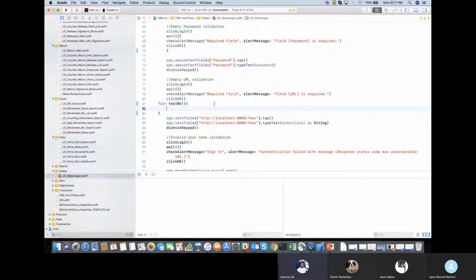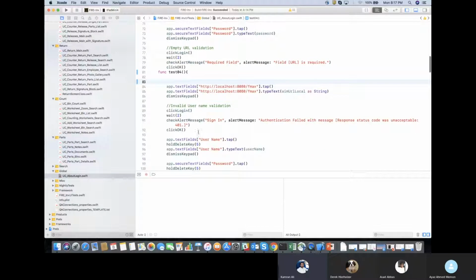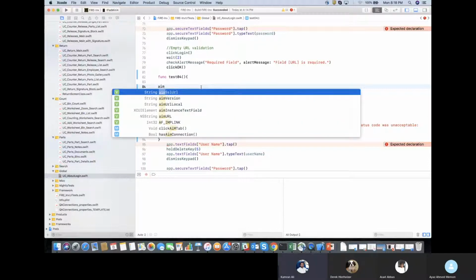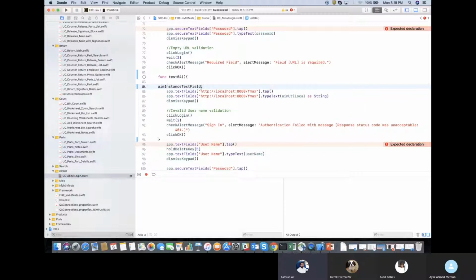Well, guys, let me know if it looks more hairy, or if it looks more direct, more quick. Whatever it is, it should be easily understandable. Okay, what was it? AIM instance text field dot tap.